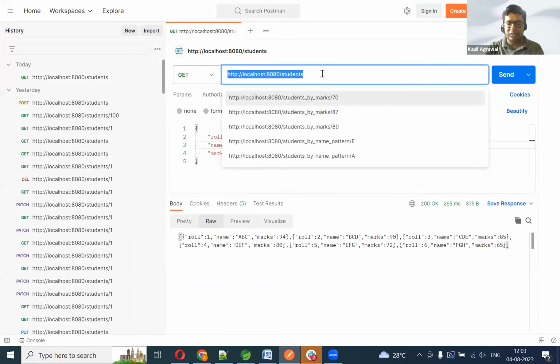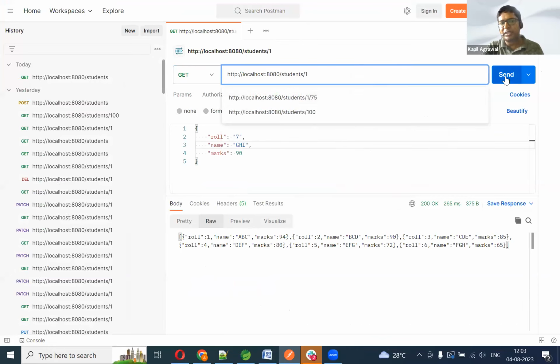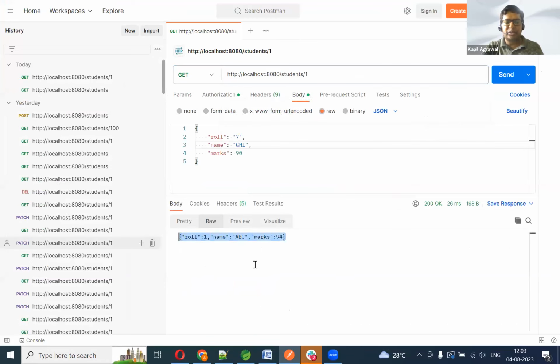When I click on the send button, you can see that a student for the given roll number is provided to me. First output is clear. It is the normal output, same as what we did yesterday.